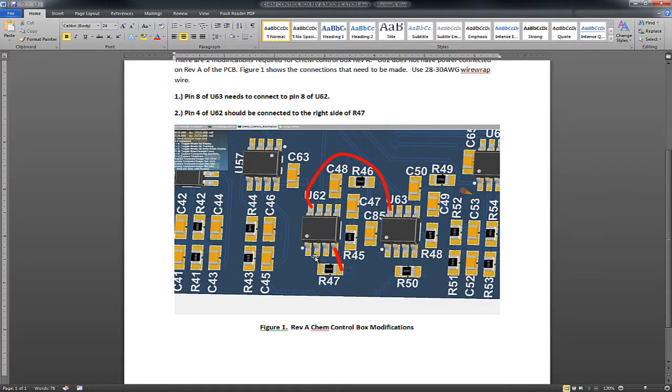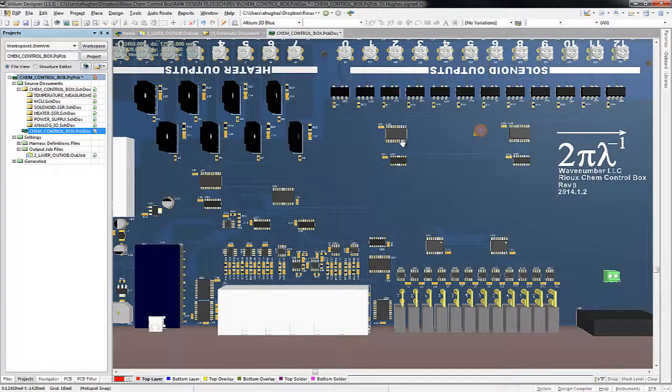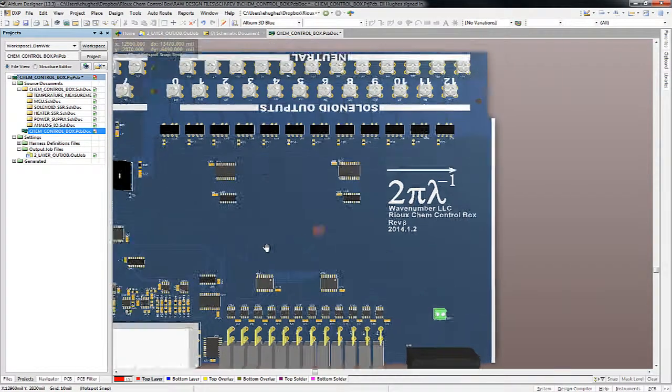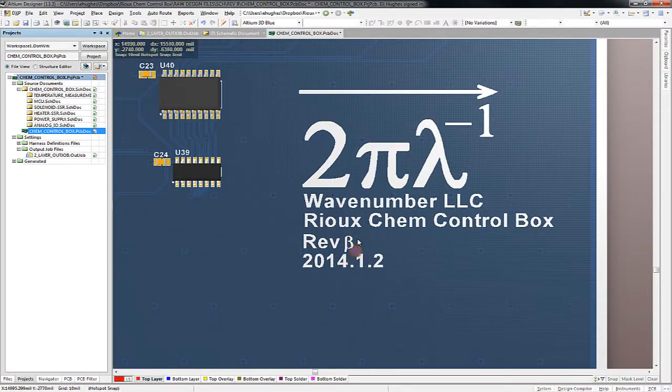Rev B integrates this fix into the circuit board itself. So this fix is only needed on Rev A of the first 5 units that we ever made. The way you're going to know if you need to make the modification is on the circuit board: Rev Alpha, Rev Beta. This shows Rev B for Beta, but this would say Rev A or Rev Alpha.